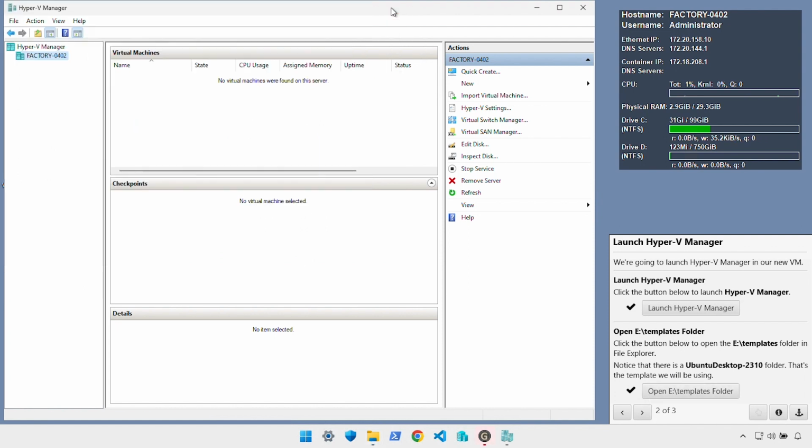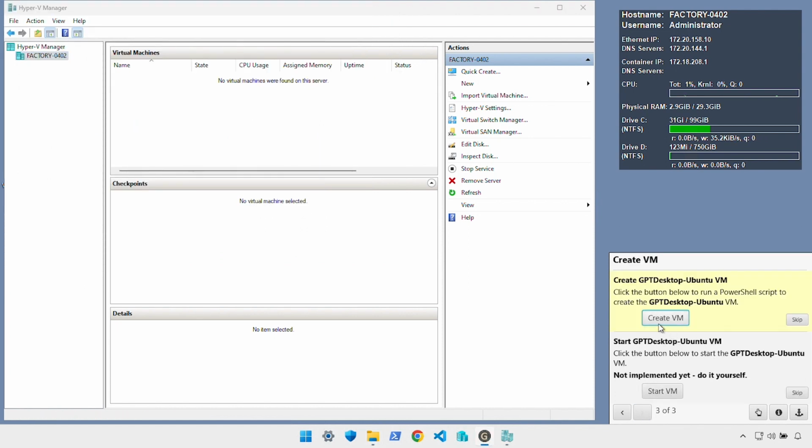I'll close this window. Next up, we're going to create the VM. I click this and it runs a PowerShell script to import the Ubuntu Desktop VM. And we're going to work on that and change that up and make it our GPT desktop. So this takes a moment. I will speed this up.